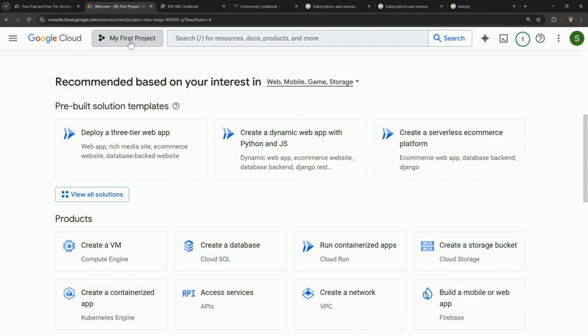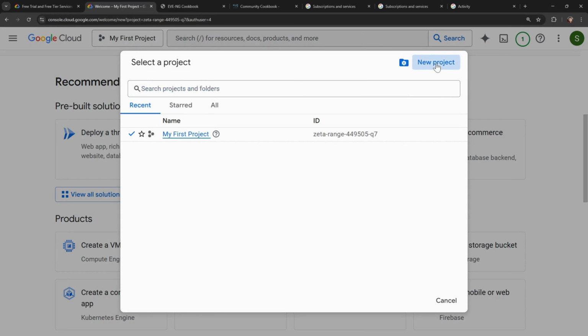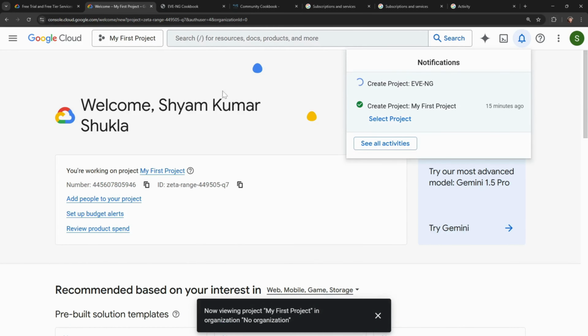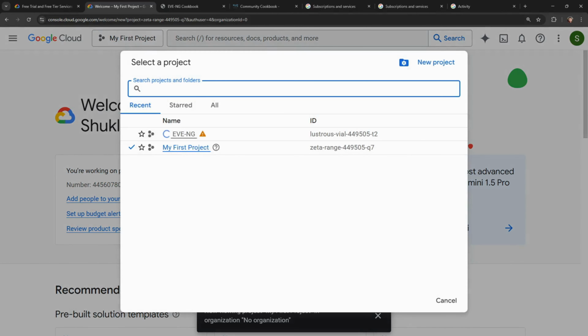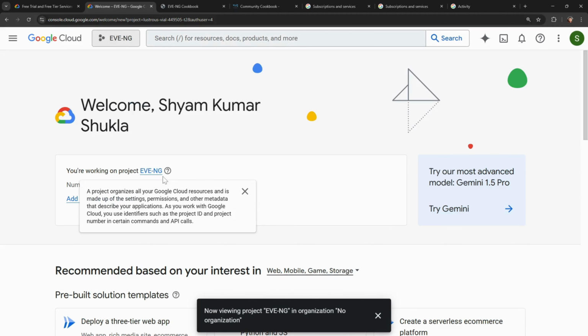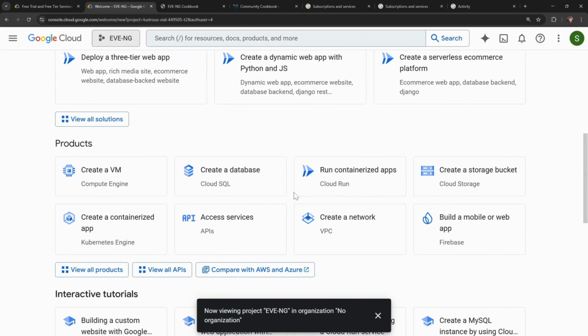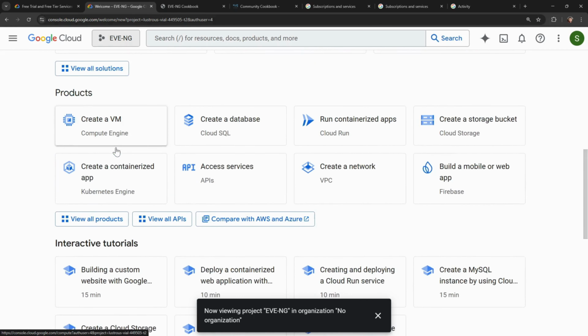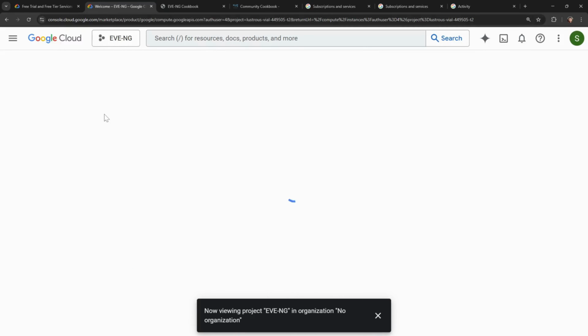So now let's see if I can create a new project and use it for that. Yeah, I can create a project like EVNG installation, you can say. Okay, organization name I'm not giving. Let's proceed. It's just creating the project. So I will select that now. Okay, and now if I scroll down, I should have the option of create VM. If I go on this create VM, that's basically part of your Compute Engine.